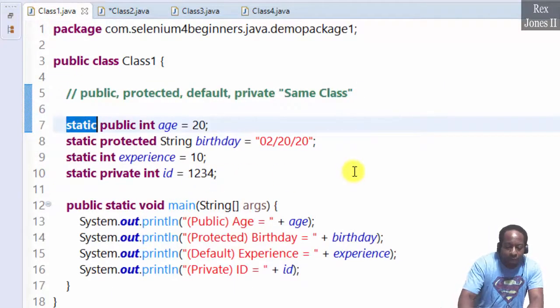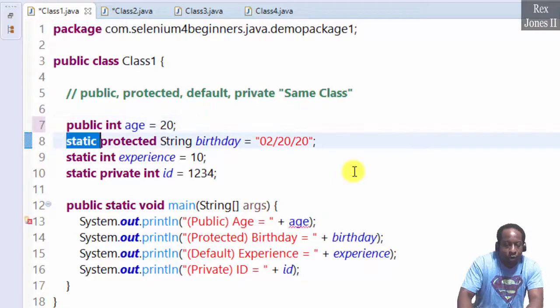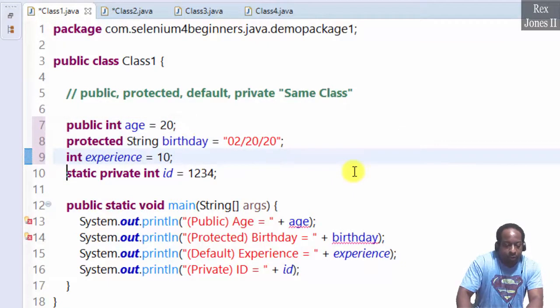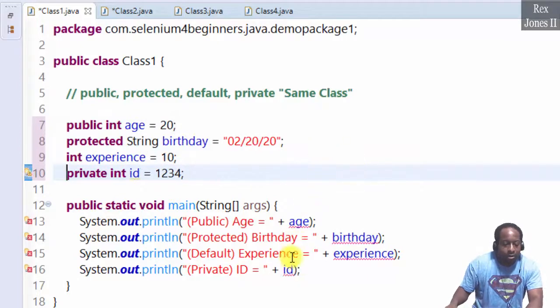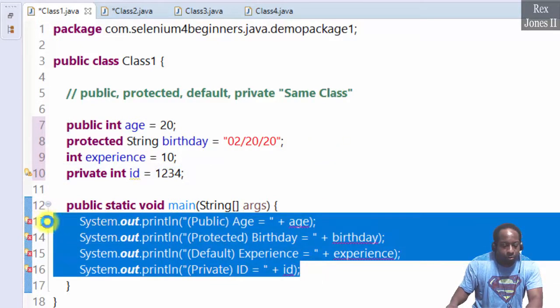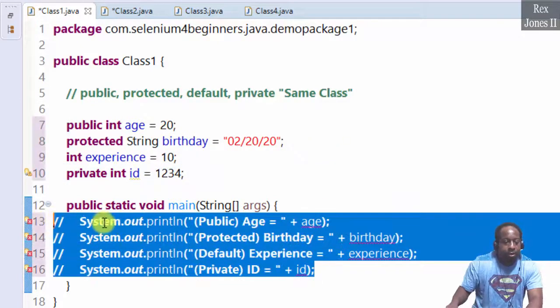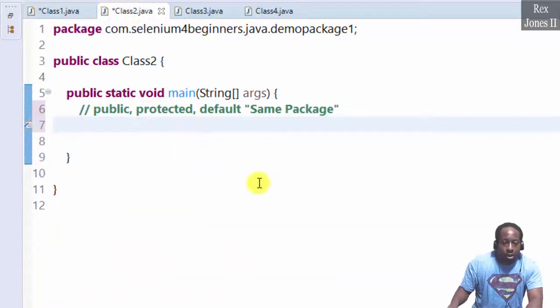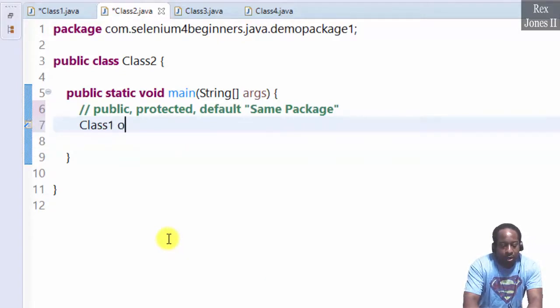You know what? Let's go ahead and remove static from these variables. Copy the print statements and make them a comment. Go to class 2 and create an object. Class 1 obj equals new class 1.